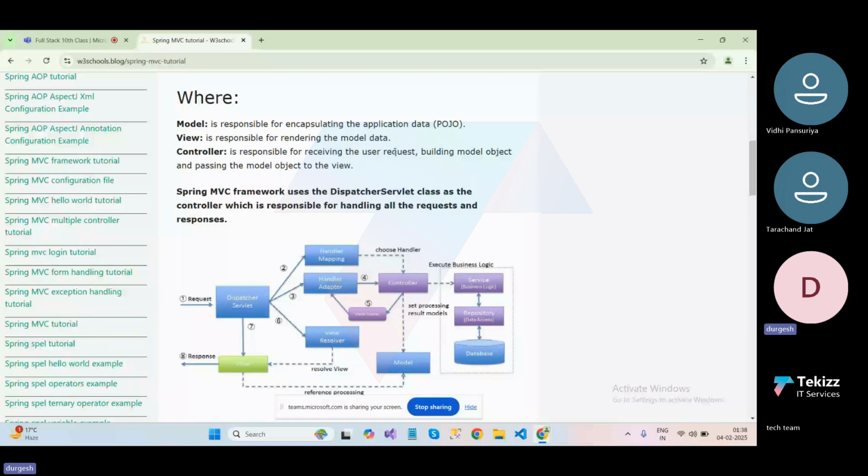So why do we use Spring MVC? Spring MVC provides a clean and flexible way to build a web application. Some of its key benefits are separation of concerns. The MVC pattern separates the application into three components, model, view, and controller, making it easier to manage and maintain.